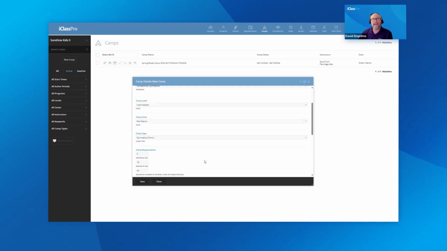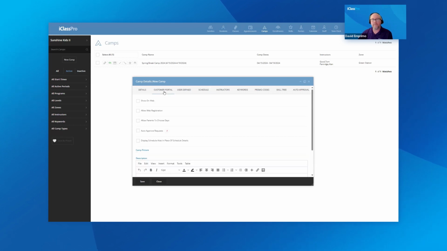All right, so we're going to scroll back up here to the top and we're going to go to the customer portal tab. Show on web and allow web registration. These are pretty self-explanatory. And if you've ever set up a class, you're familiar with these.